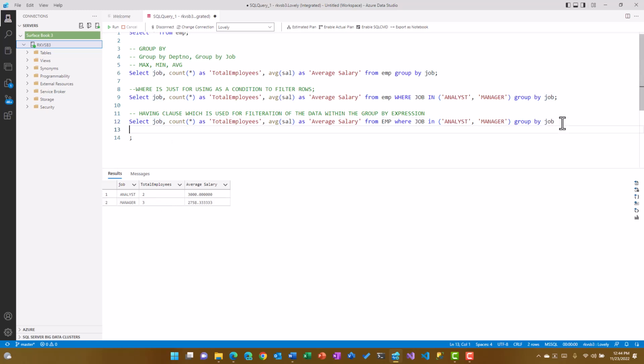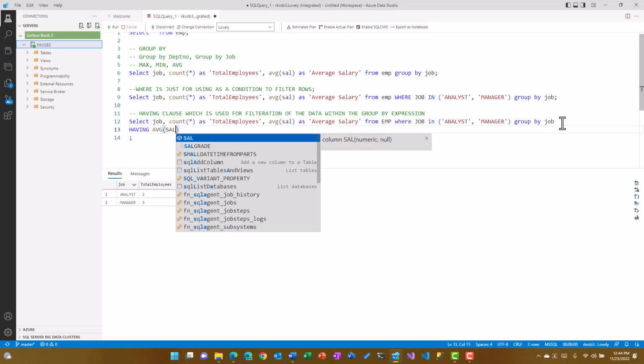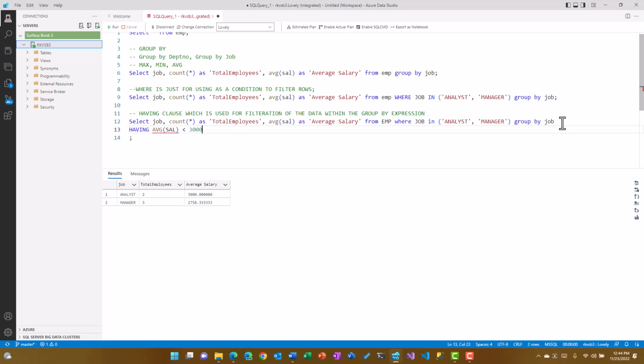So what we can do here is say having average salary less than 3,000. So that's where the condition is put. Now if you see, the having condition is put after the group by job and is technically a filtration on the group by clause, and where is a condition used on the actual select query, like the actual result which you get. If we run this, you'll get only one record because that's the manager where the average salary is less than 3,000.